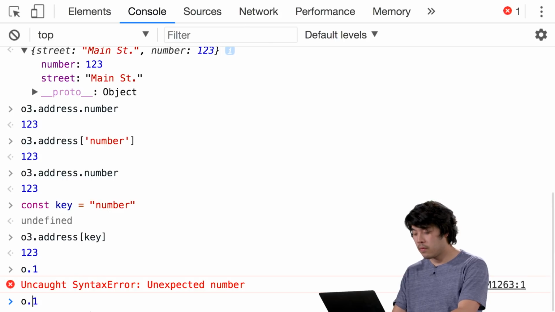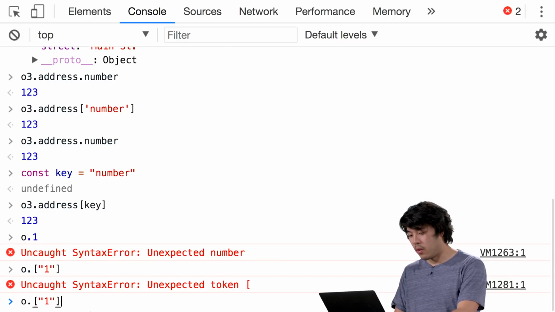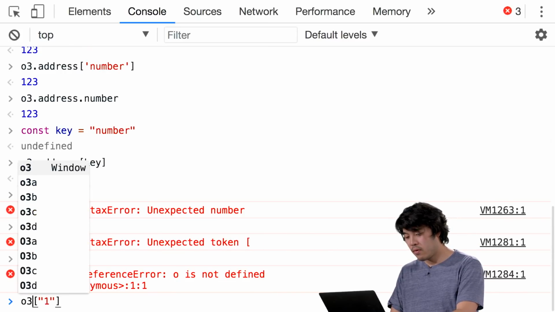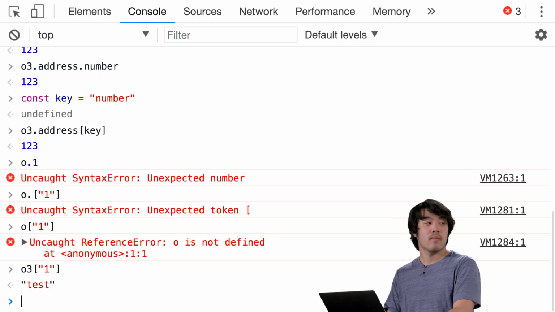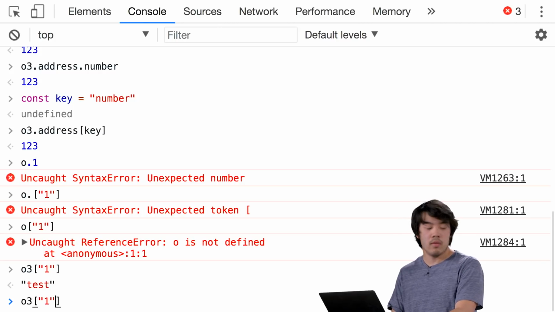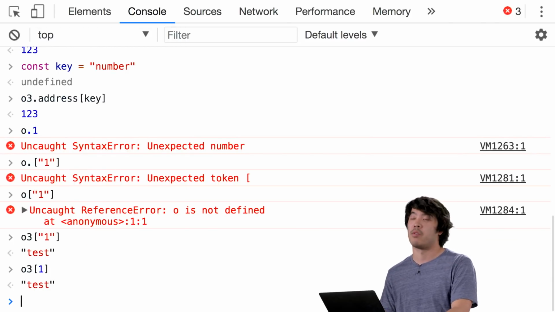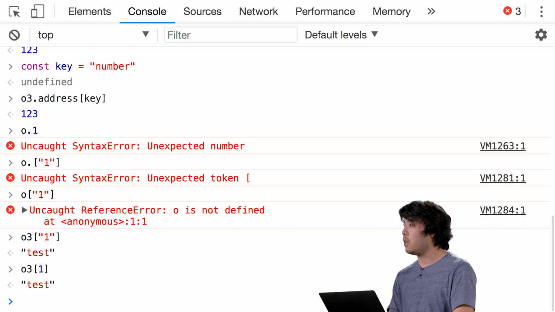So you can do o dot, open brackets, quotes one, and then set that to a value. So I think you mean this. And I believe you can also do this, because that will get cast to a number, or I mean a string.